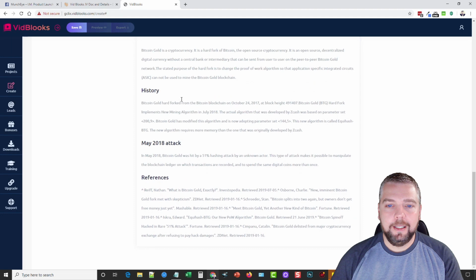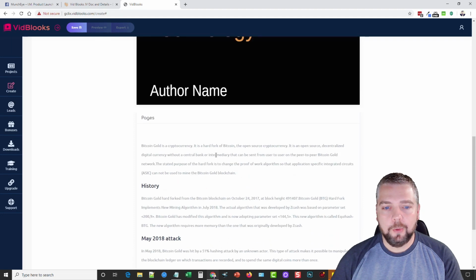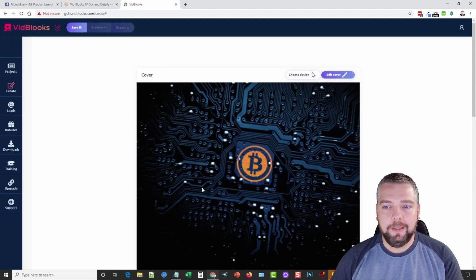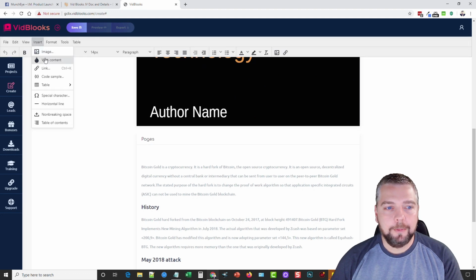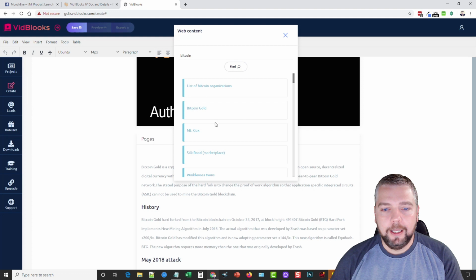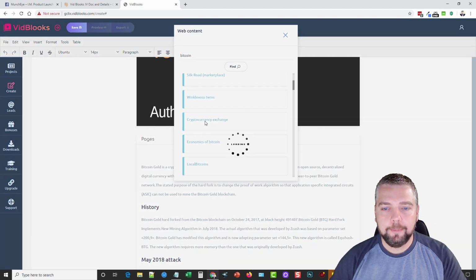Now, some of the content, it may not be very long. Okay, this is really short here. Most of the time when I import content, there's a lot to it. So let's go up and do it again. So we'll come up here, click insert web content, and let's choose cryptocurrency exchange. Let's do that one.